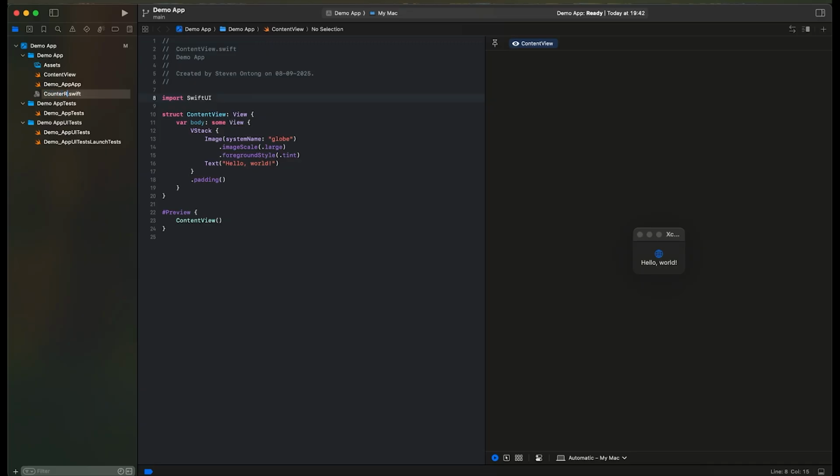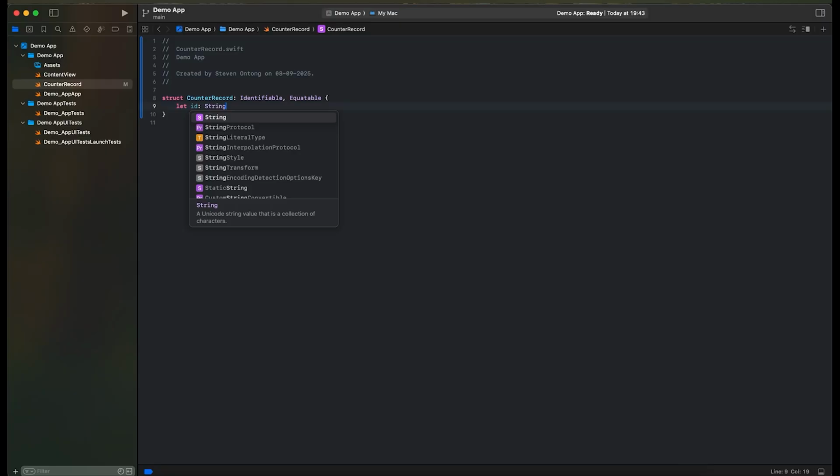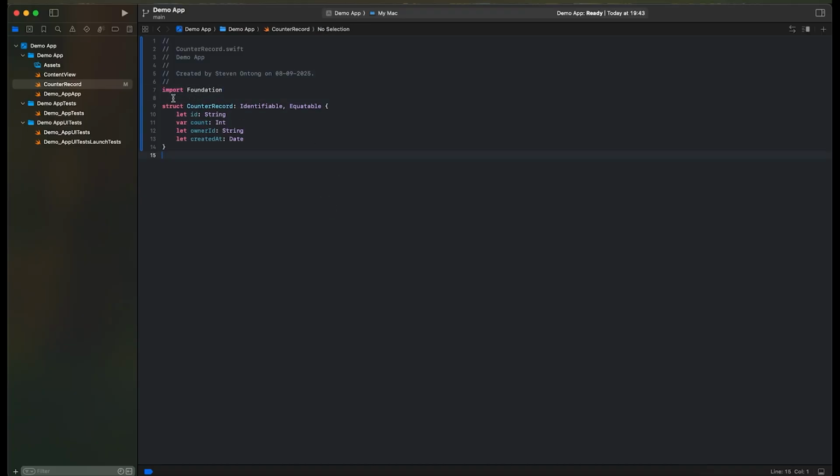So let's create a CounterRecord.swift file where we'll define our struct to hold that data. This will be Identifiable and also Equatable. For our record, we'll have a let id of String. We'll also have a var for the count, which will be an Int. We'll have an ownerID, which will be a String. And we'll also have a createdAt, which will be a Date if we import Foundation. This is the basic structure of our counter record's data.